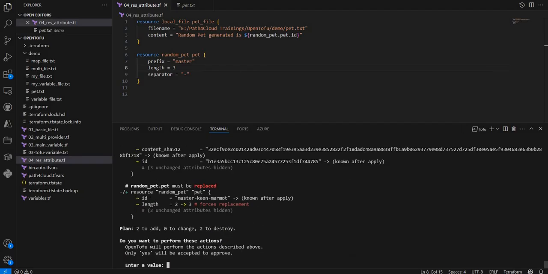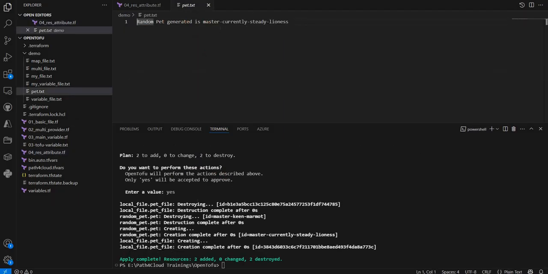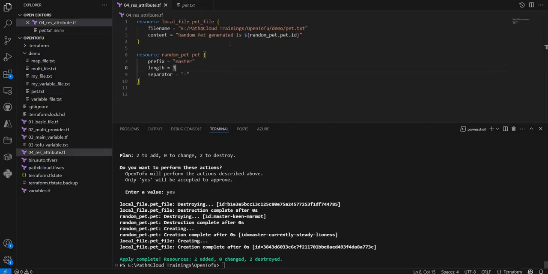So what it will do is replace that, right? I would say yes. Obviously, first it will destroy that file, pet.txt. It was destroyed, and then according to the order, it has to create that first. What? It has to first create this local pet file. But you can see first it is creating this and then it is creating the pet file.